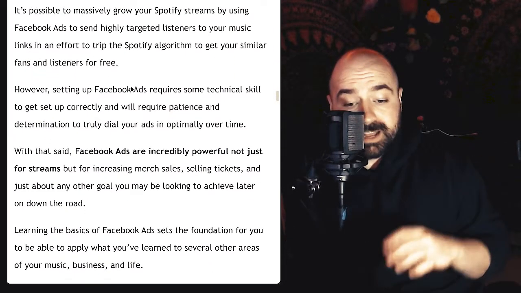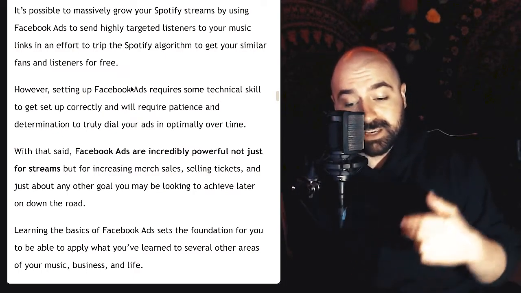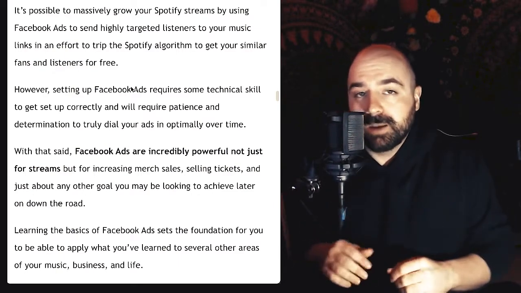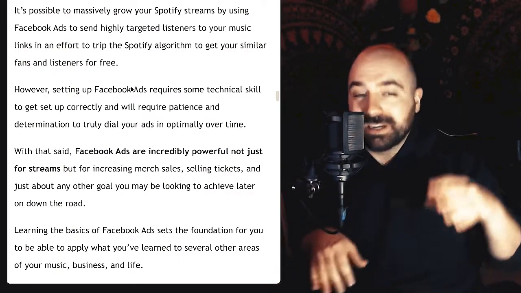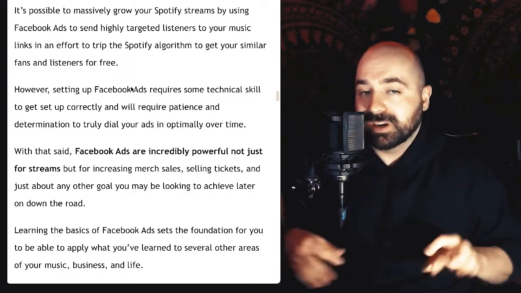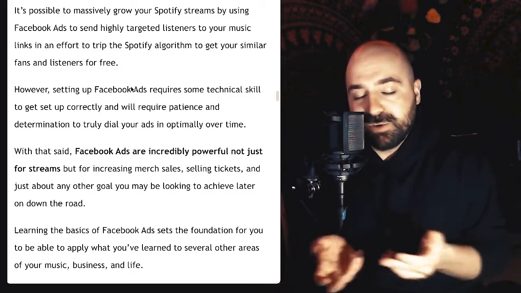However, setting up Facebook ads requires some technical skill to get set up correctly and will require patience and determination to truly dial in your ads optimally over time. There's a bunch of different targeting options. You're going to be targeting different artists and genres, and you're going to be running tests and figuring out what works and what doesn't work and dialing that in. It's not for everyone, but then again, making it in music is not for everyone either.